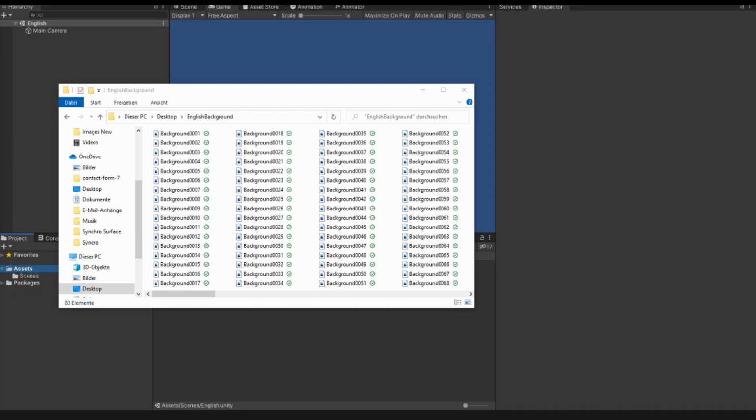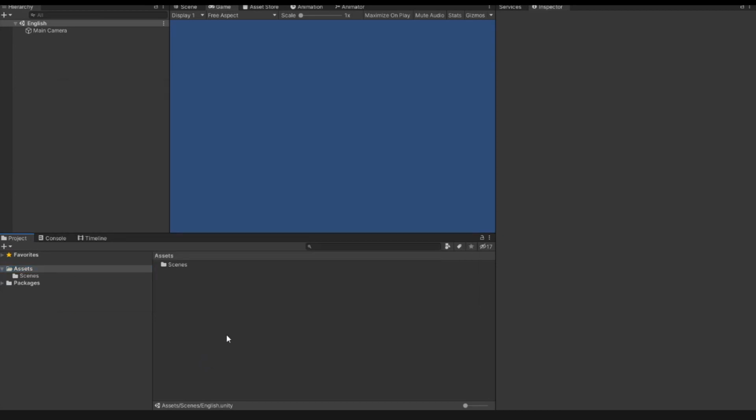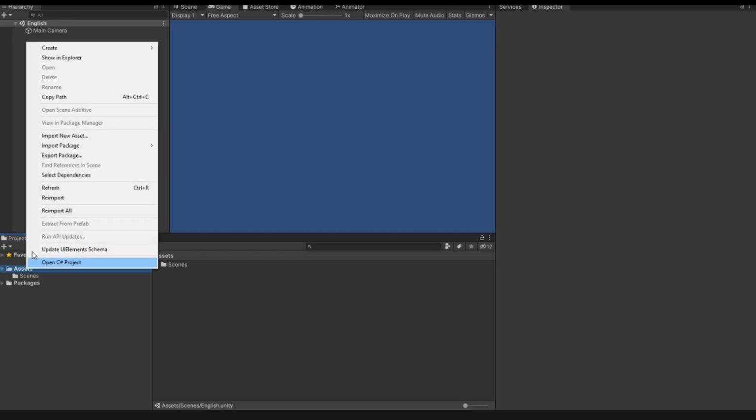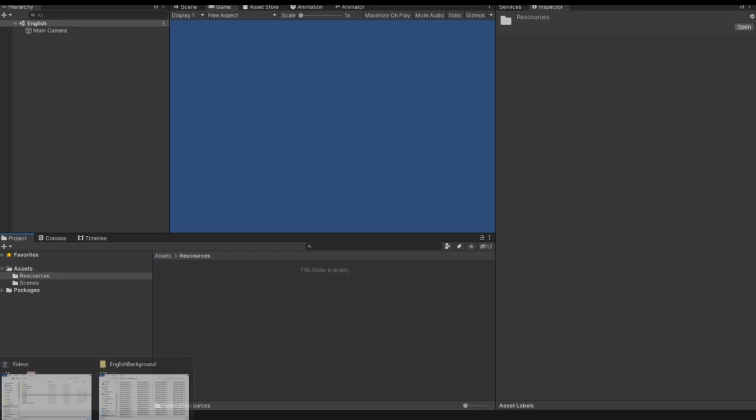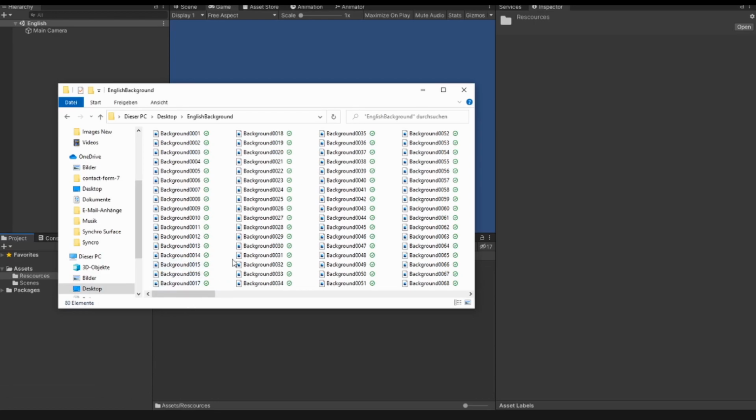The first thing we have to do is create a 2D project in Unity, and inside our assets folder we create a new folder. I call this folder the resources folder, and inside this folder we insert all images. This takes some time.